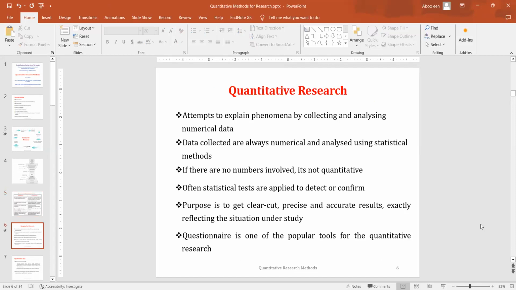Quantitative research basically attempts to explain phenomena by collecting and analyzing numerical data, the number values. Data is always numerical and analyzed using a statistical package. If there are no numbers involved, then it is not a quantitative research study. Often statistical tests are applied to detect or confirm, to validate your findings. The purpose is to get clear-cut, precise, and accurate results, exactly reflecting the situation under study.